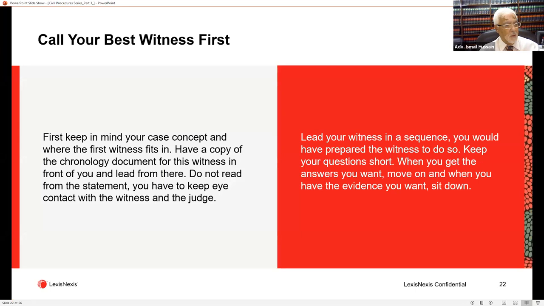Okay, now keep in mind your case concept. Now remember, what happened according to your client's version is what helps you to present the case, because that's what you want to tell the judge. And you tell the judge through witnesses, through documents, through visual evidence. You must have a chronology document for each witness in front of you. The worst thing you can do is read from a statement, because when you're reading from a statement, you tend to get stuck in the statement, which means that you stop making eye contact with the witness and eye contact with the judge. Very bad technique, okay?